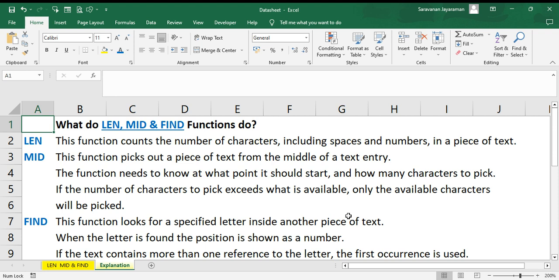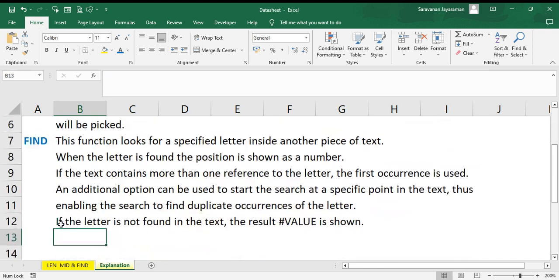Okay. FIND. This function looks for a specified letter inside another text. When the letter is found, the position is shown as a number. So whether it's in first position, second position, third position, the number will be specified. If the text contains more than one occurrence of the letter, it gives the first occurrence. For example, in Saravanan, if I put A, find A, it finds it in second position, so it will put 2. There are other A's, it will ignore them. So the first occurrence.